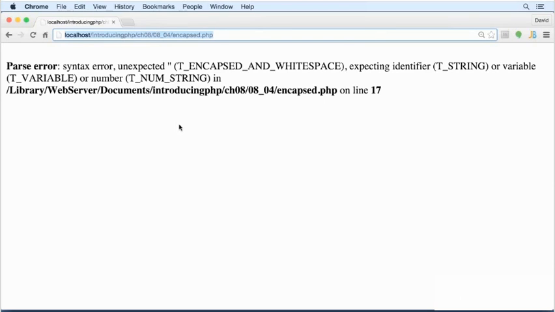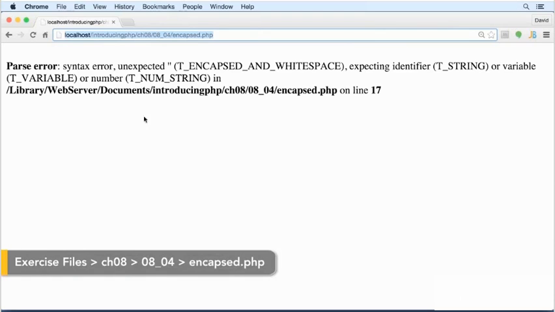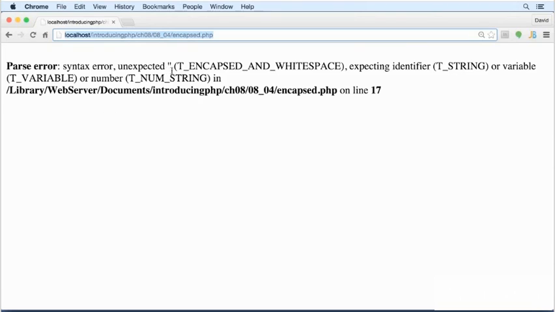At first glance, this error message appears to be one of the most unhelpful in PHP. It says there's a parse error, syntax error, unexpected double quote, then this T_ENCAPSED_AND_WHITESPACE, expecting identifier (T_STRING) or variable (T_VARIABLE) or number (T_NUM_STRING) in this file on line 17.